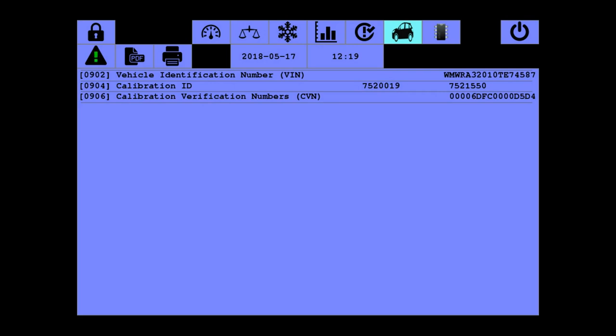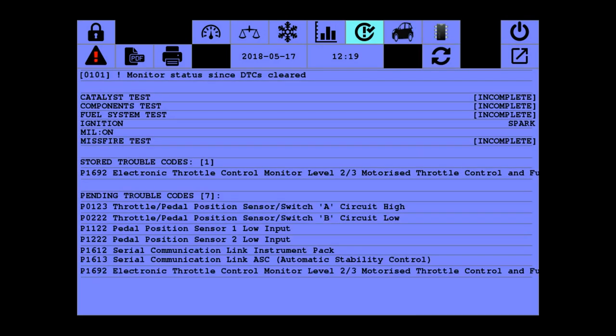Then the next icon along is the trouble codes. So it'll show the trouble codes. It tells you the stored trouble codes and the pending trouble codes. And for the stored trouble codes, you can have freeze frame data, which I'll come across in the icon, a couple of icons along from here.